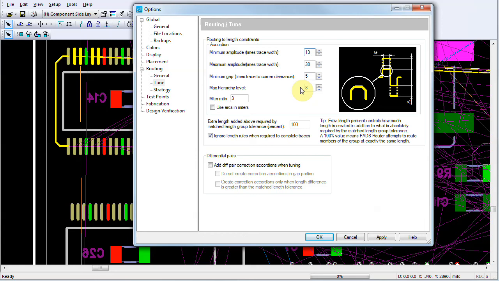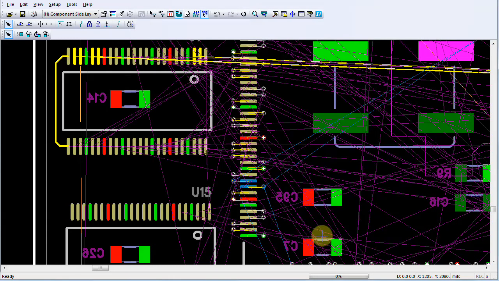PADS Router uses this setting for automatic routing passes. I select the option to use arcs in the miters. Note that the preview pane in the dialog box gives some indication of how the resulting accordion will appear. After making my settings, I click OK.